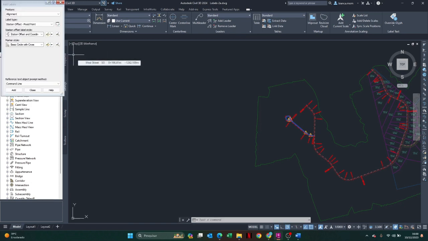In the Add Labels dialog box, specify the following parameters: alignment and label type will be multiple segment. There you go. In the three label style fields, accept the default choices. So now we need to find the three labels.